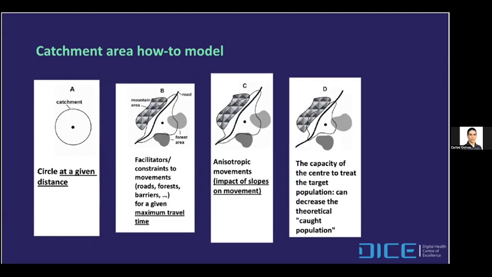Access mode also includes another characteristic, anisotropic movement, which considers the effect of slope, either downhill or uphill, to accelerate or decelerate the movement of people, especially when they are walking or cycling. That's why in C you see that going from the mountain to the facility is going downhill, so the area that can be covered is larger.